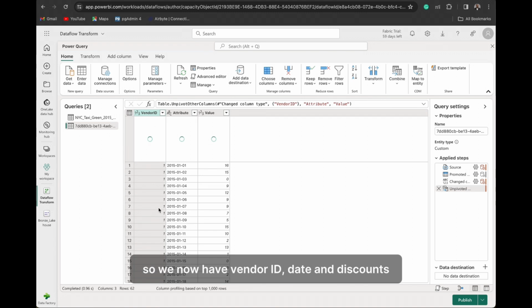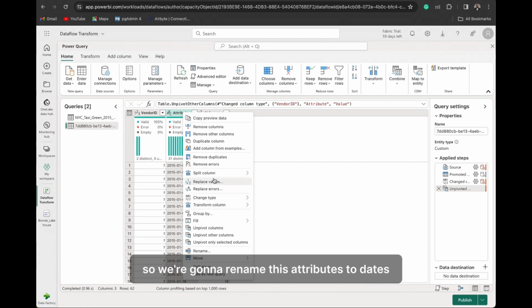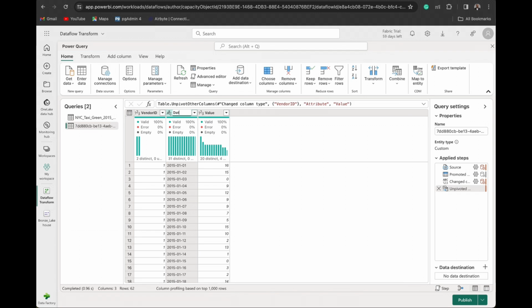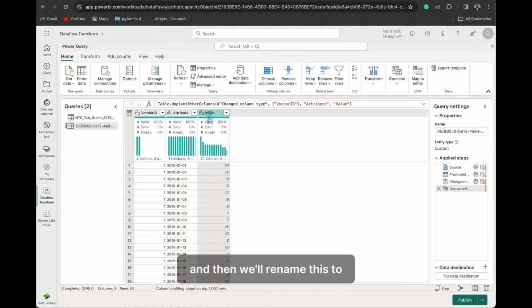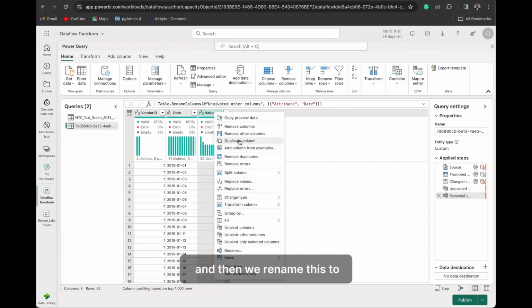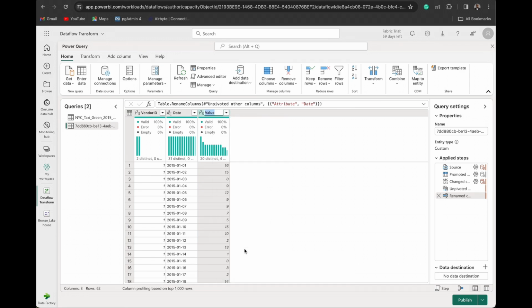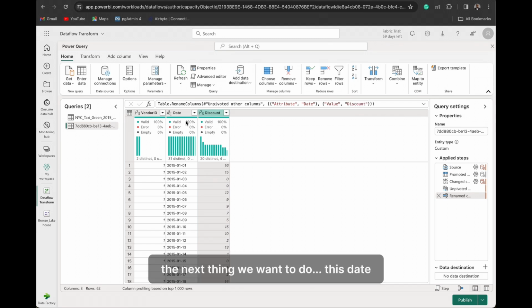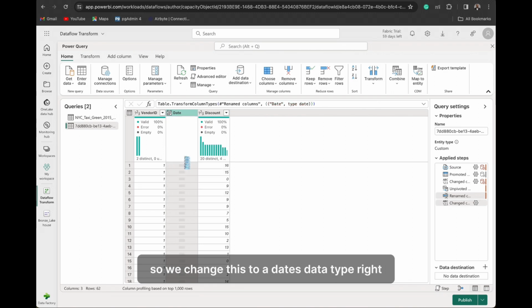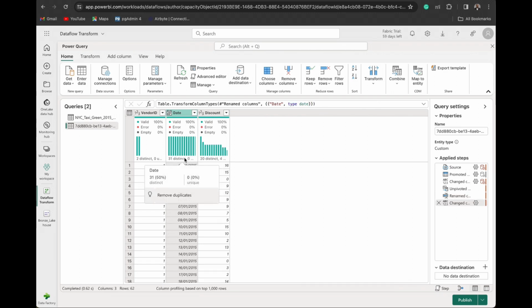So we now have vendor ID, date, and discount. So we're going to rename this attribute to date, and then we rename this to discount. The next thing we want to do: this date, the data type is alphabet, it is text data. So we'll change this to a date data type, right?